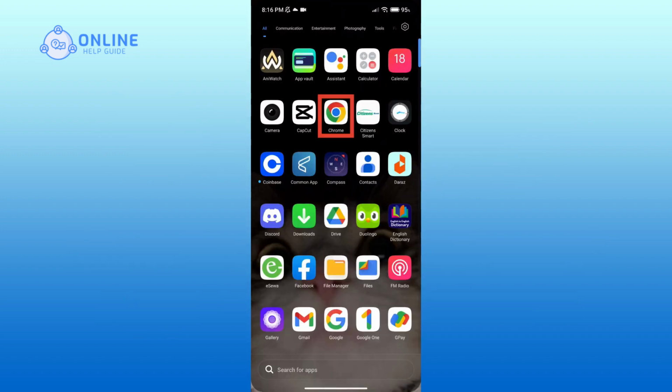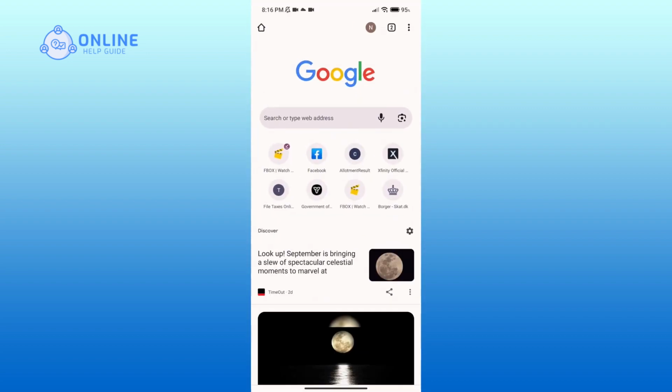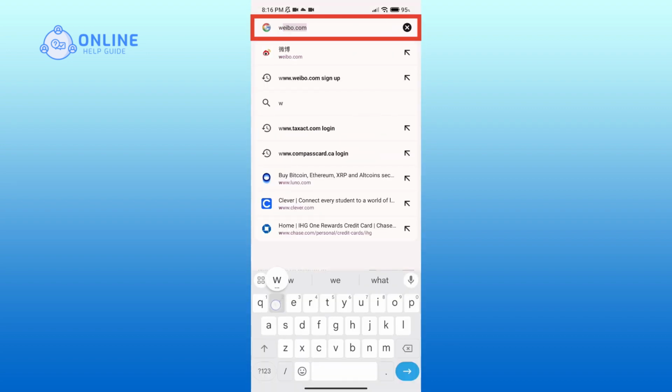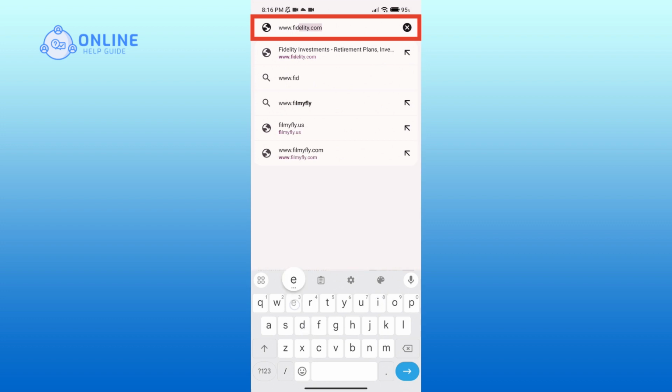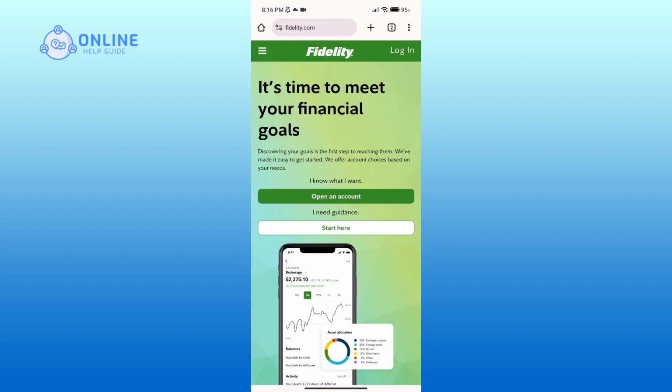First of all, open up a web browser. Now in the search bar, type in www.fidelity.com. After you come across this official page, click on the login button in the top right corner.